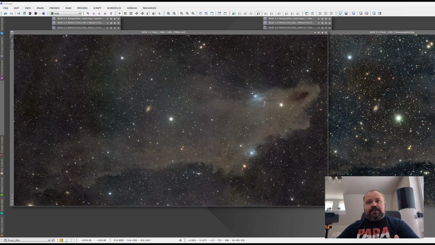So at some point you run into diminishing returns where your image will not be improved that much. But I'm pretty satisfied with how this image turned out from such a small telescope as the Dwarf 3 is, and yeah, this was the Dark Shark Nebula.